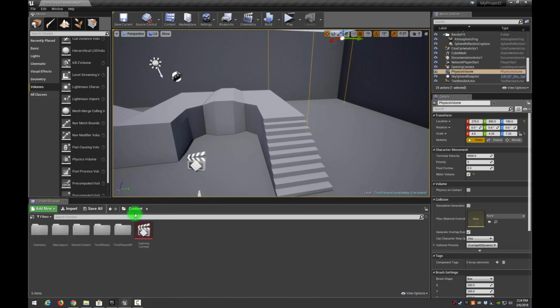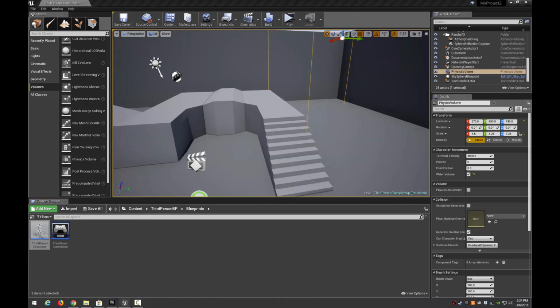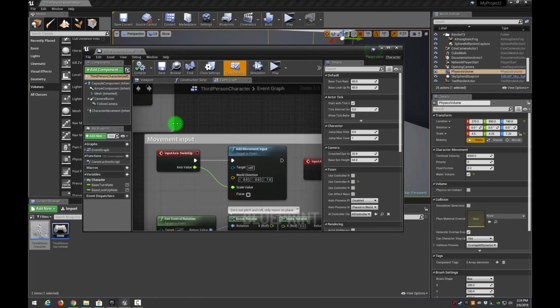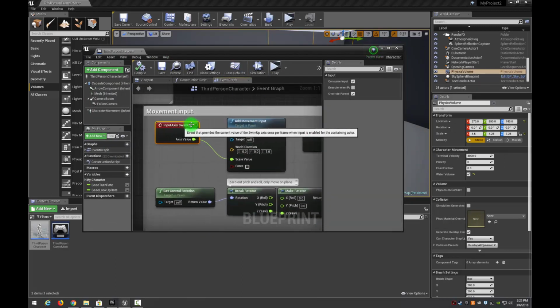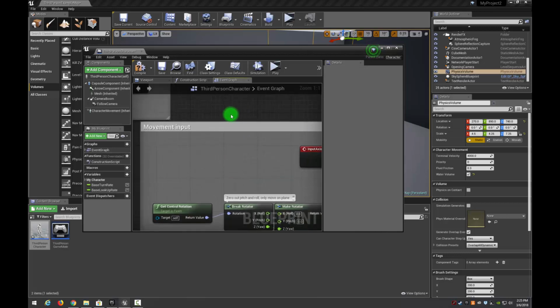Okay, so now we need to edit our character blueprint. So we have a couple things. Content, Third Person BP, Blueprints, Third Person Character. Or if you're using the first-person character, that's fine too. Let me bring it over. Okay, so I've already made the change that I want, so I'm going to go ahead and delete that real fast. That way we can do it together.